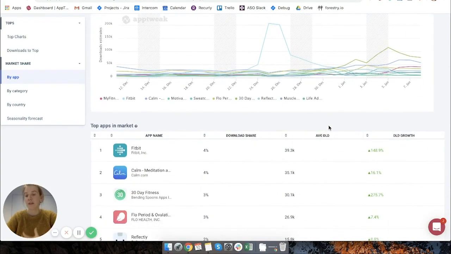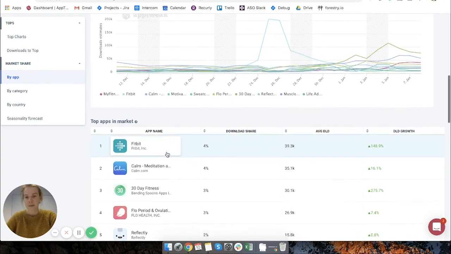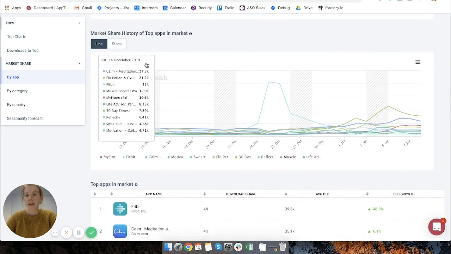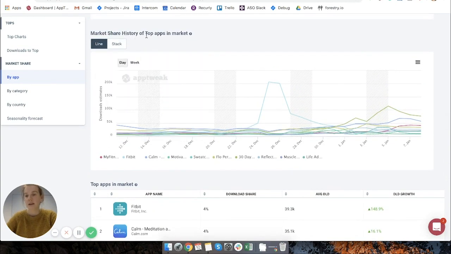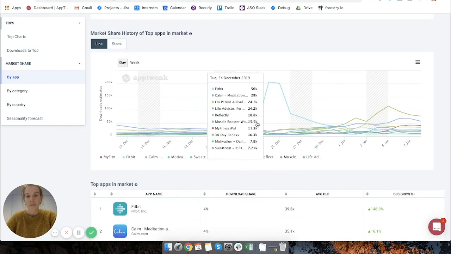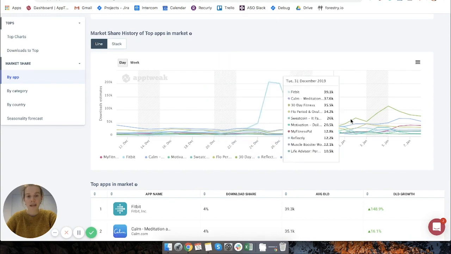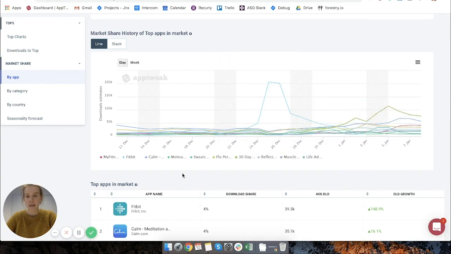So what are the health and fitness apps that have the biggest market share across these 6 countries together? And it's pretty surprising here because number 1 is Fitbit. And if you remember well, Fitbit wasn't that visible in the top performing apps in the top charts. So that's quite interesting. And actually, if I look up here, we see the market share history of top apps in the market. And this one here that suddenly goes up and down, that's Fitbit. So that blue one here, that's Fitbit.